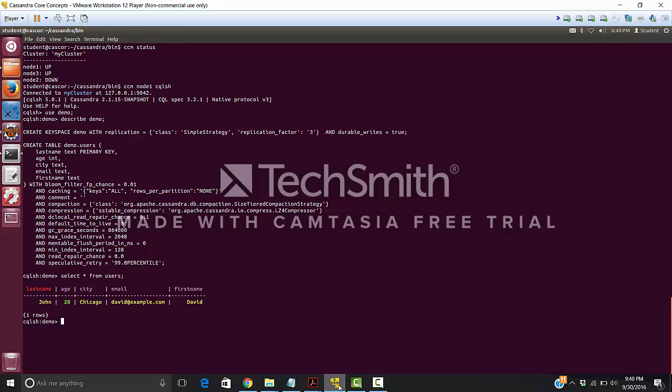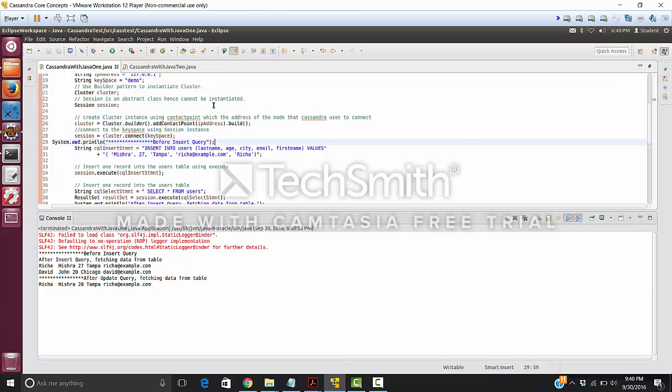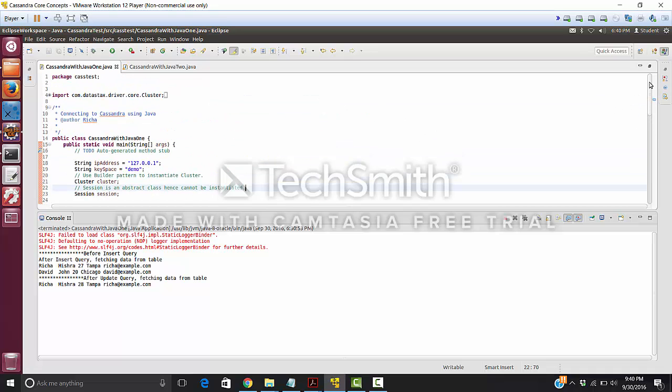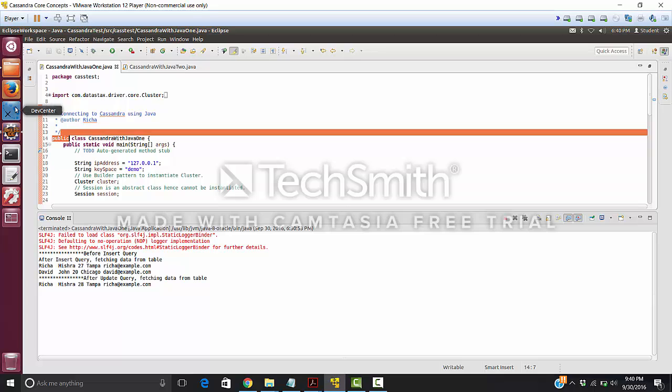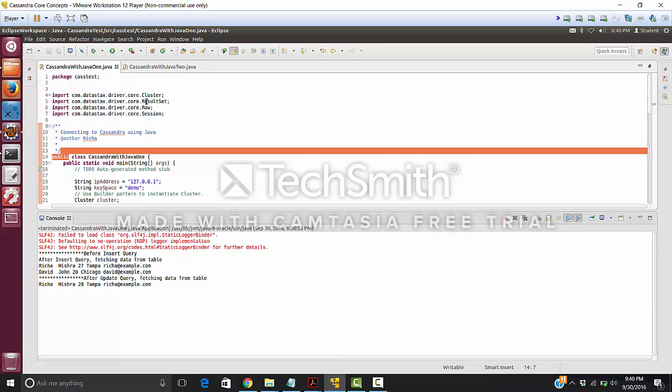Now I would like to see how I connect from my Java program to the Cassandra database. For this, I'll log into my Java IDE. I'm using Eclipse on the Linux machine. I have a very simple program called CassandraWithJava1, where I have Cassandra related libraries associated here.